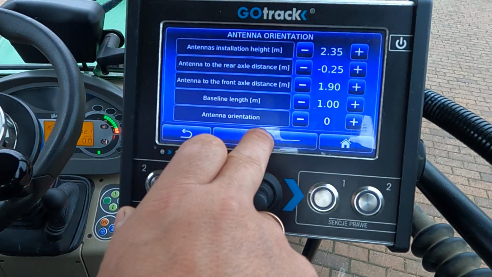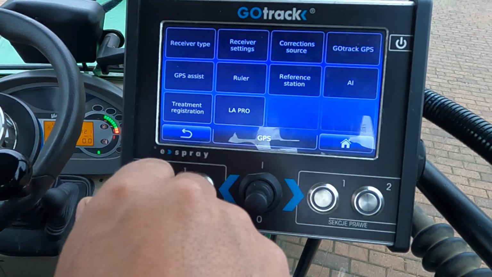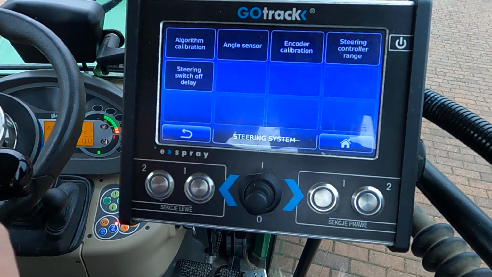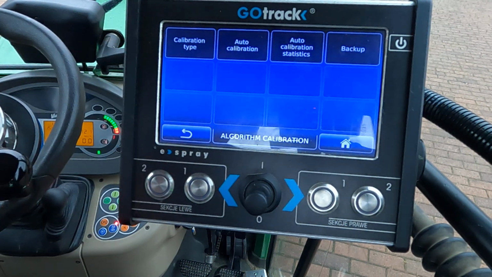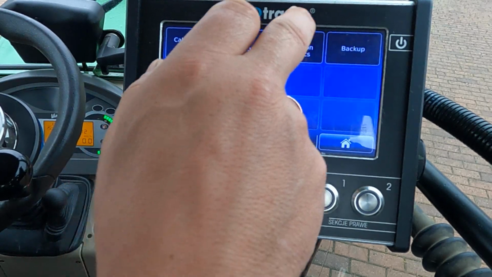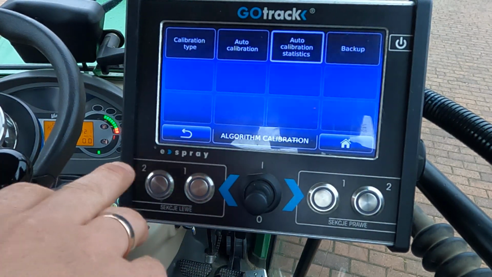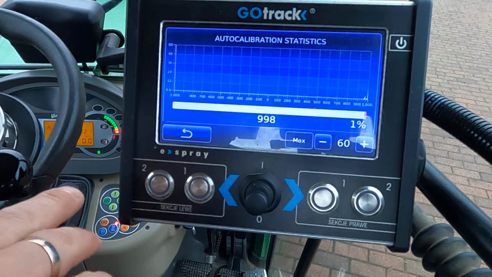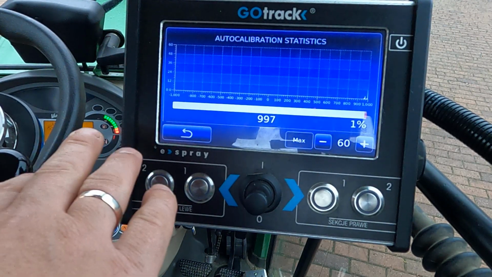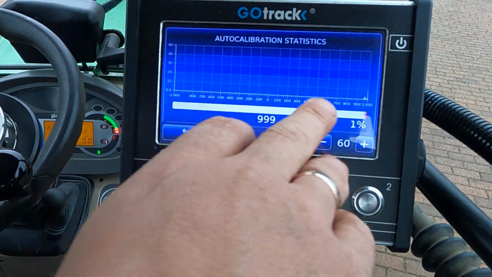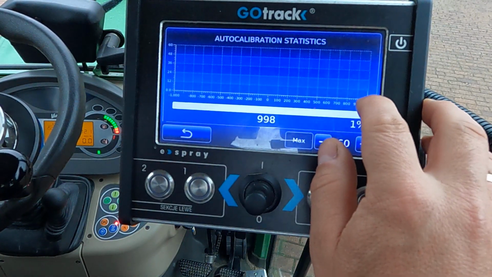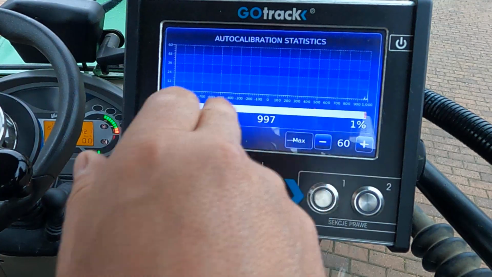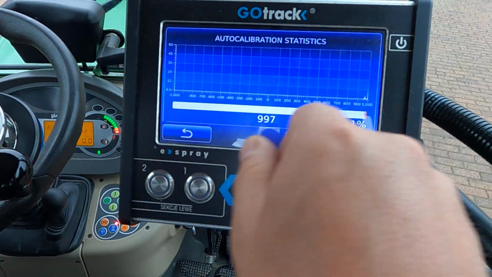When you finish with this, press save and go back, go to GOtrack GPS, go to system configuration, go to steering system, algorithm calibration, and you can enter here auto calibration statistics, and here it shows you the calibration points where the calibration was already automatically done. As you can see, almost zero is here, only some bars, so some measurements were done, but we don't have the most important measurements, which are straight, and some on the left and some on the right.